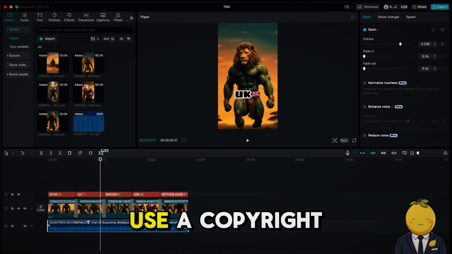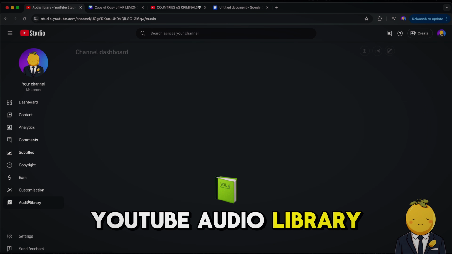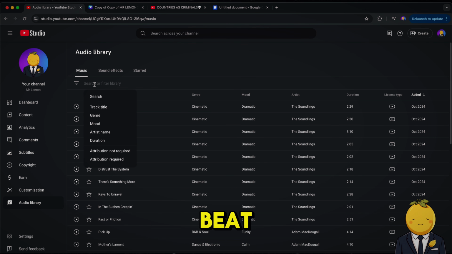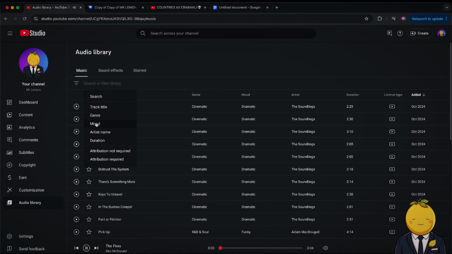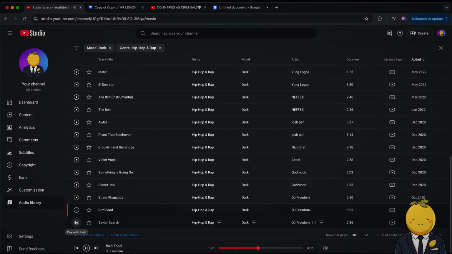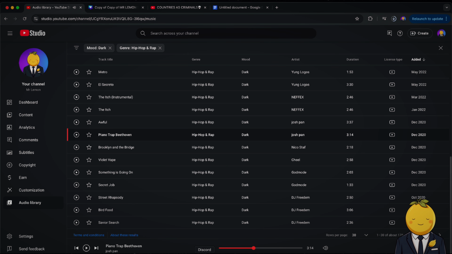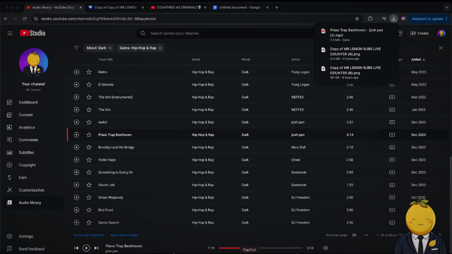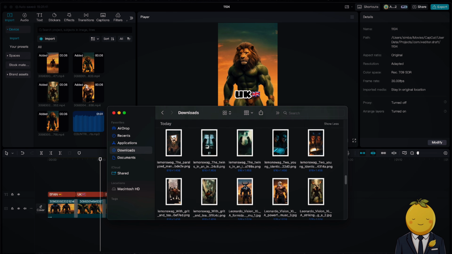But let's say you want to use a copyright-free sound. Well, simply find it in the YouTube audio library, and I searched there for a dark hip-hop beat. This piano trap Beethoven sounds cool. Now add it to the project and resize it to match the end to the last video clip.